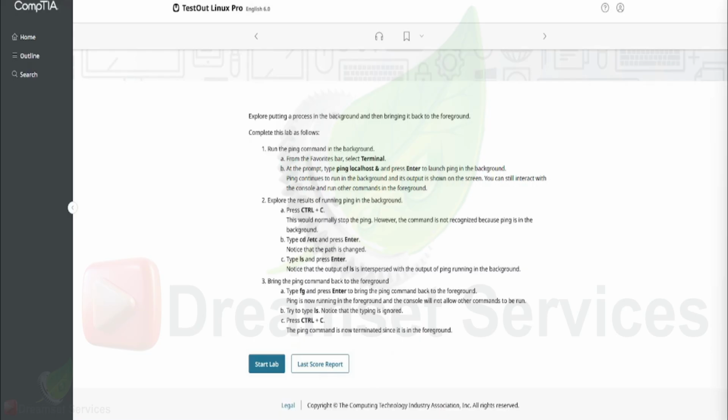Bring the ping command back to the foreground. Type fg and press Enter to bring the ping command back to the foreground. Ping is now running in the foreground and the console will not allow other commands to run. Try to type ls. Notice that the typing is ignored. Press Ctrl+C. The ping command is now terminated since it is in the foreground.